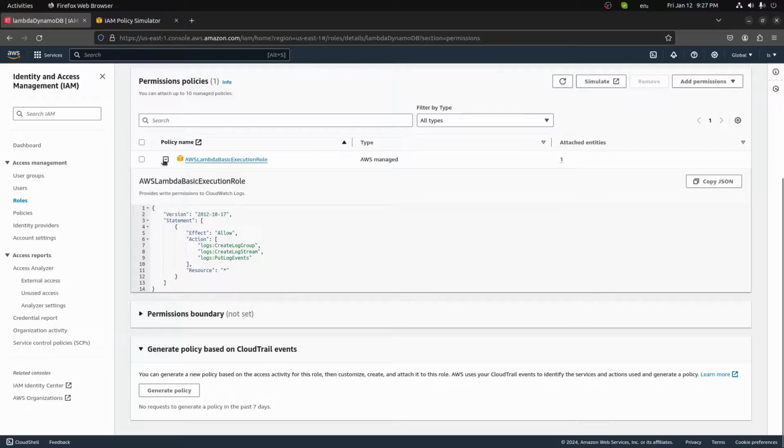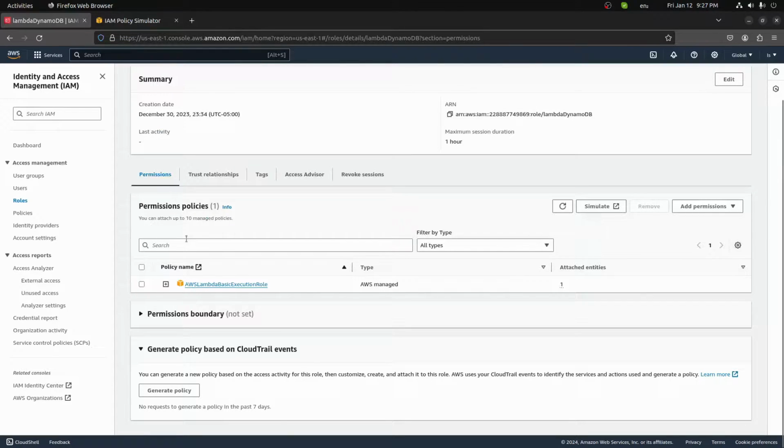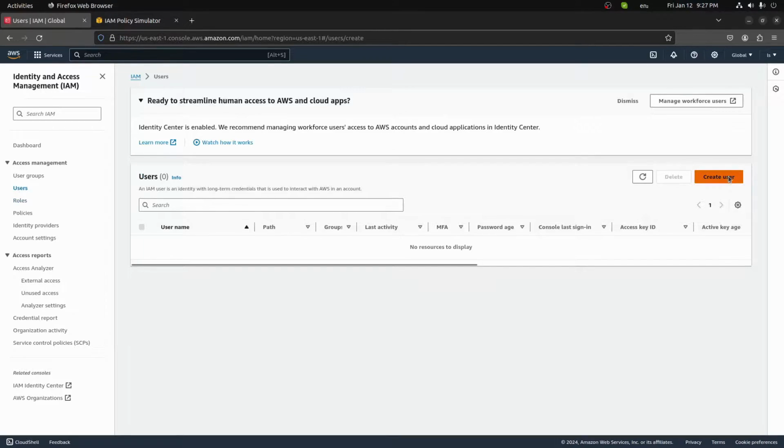So that is kind of the basics of how this all works. But let's go ahead and actually create these different things to hopefully make this make a little more sense. So we'll start with users. Let's go ahead and create a new user.